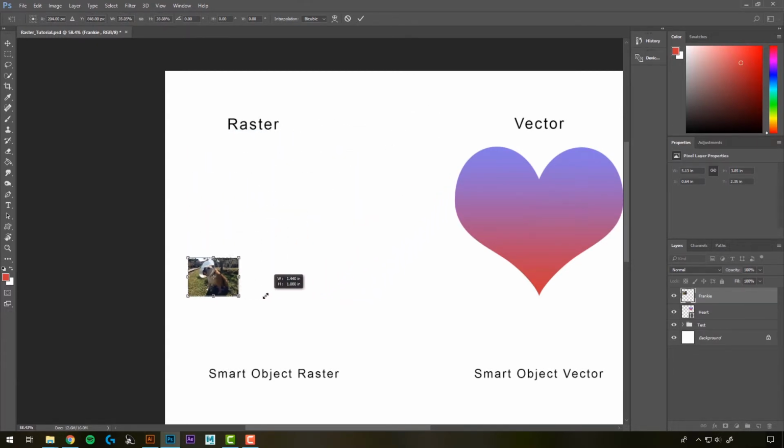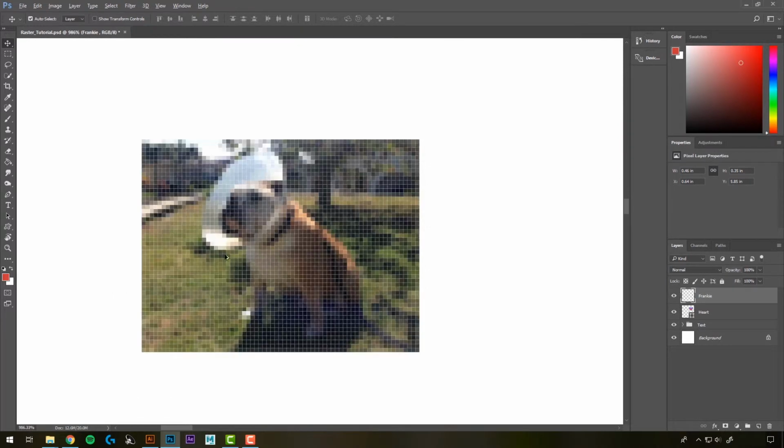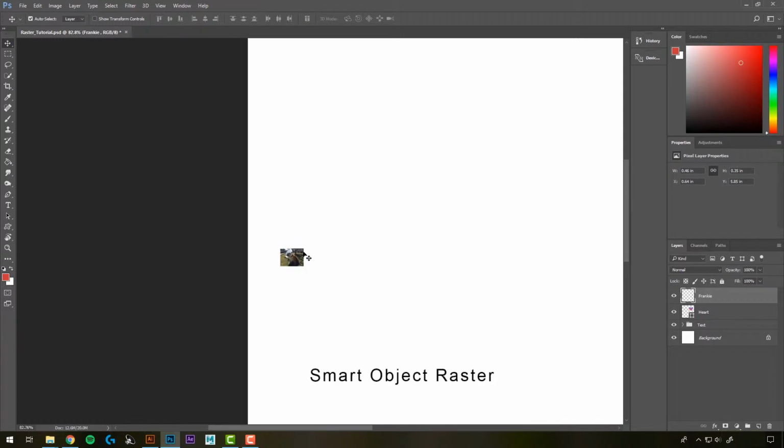Okay, so if we scale it all the way down to a nice small size, and we hit Enter to accept the changes, so what we did, we lost all of those pixels that were here. When you scale it down, it's going to cut out the pixels that it doesn't need. So if we zoom in on this, you can see it's made up of way less pixels now. And since it's so small, you can still tell what it is with fewer pixels.